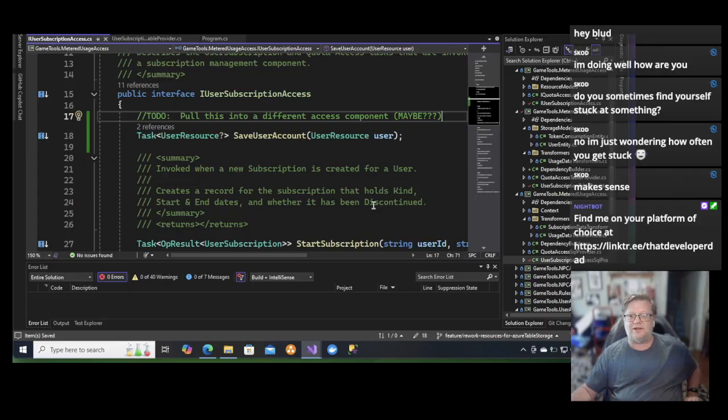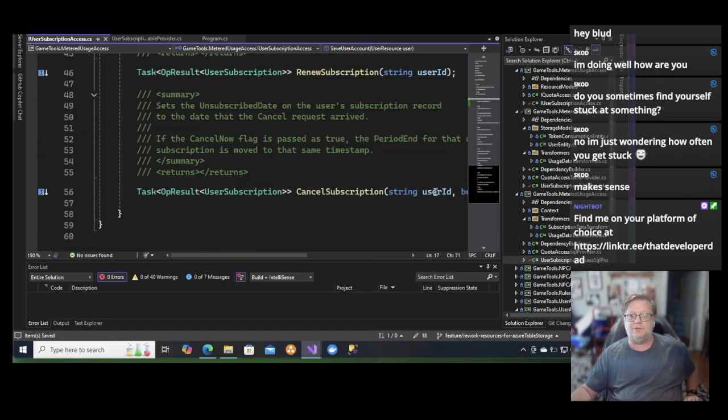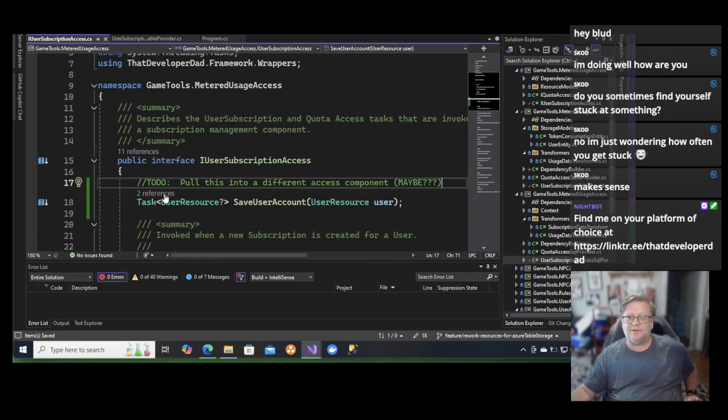Because right here I've got start subscription, load subscription, renew and cancel, and those are activities that are performed against a subscription object, and they're not really resource access methods. Save, on the other hand, is absolutely a resource access method.